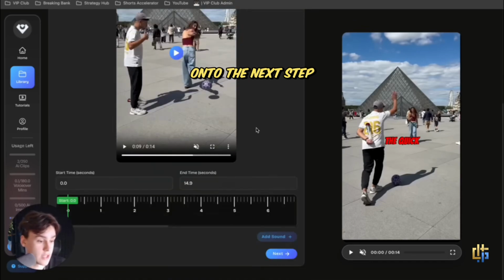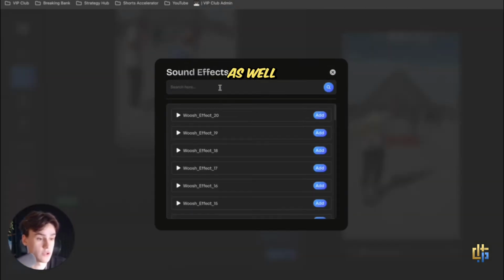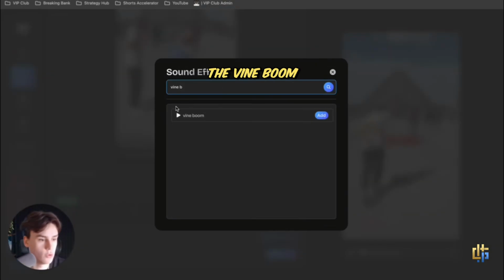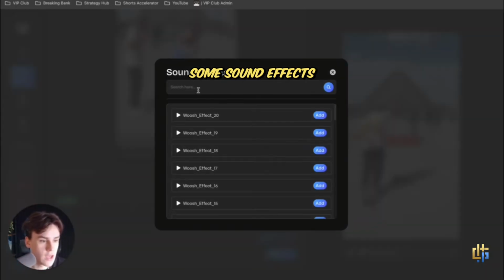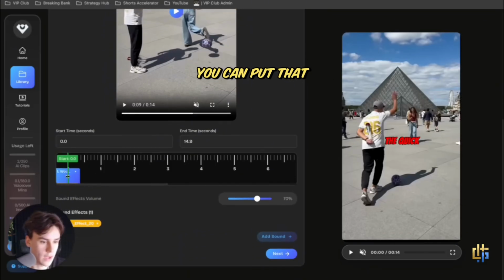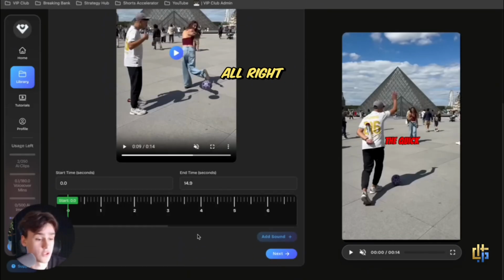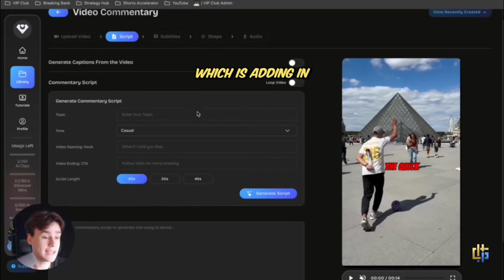And before you move on to the next step, you can also add some sound effects here as well. So you could go in here, they've got the Vine boom, all the common ones that most people will use in commentary videos are in here. So you can really easily just add some sound effects, like a whoosh or something. You can put that wherever you want on the timeline. All right, so once you've done that, then you can click next, and it will take you to the next step, which is adding in your script.